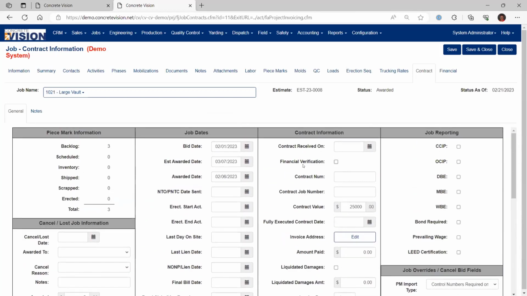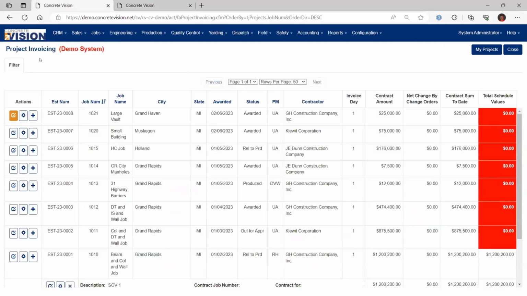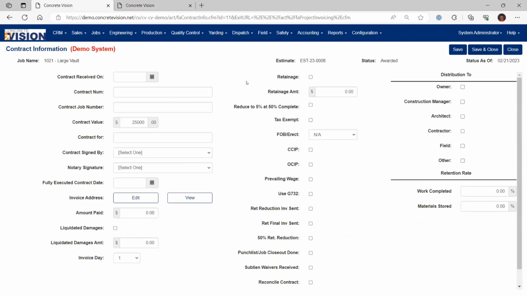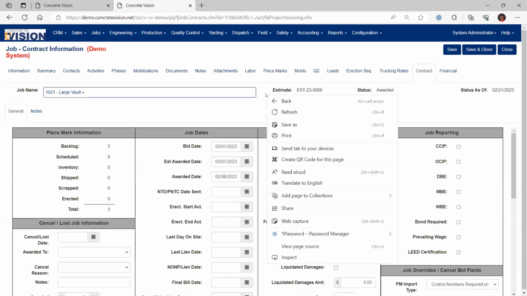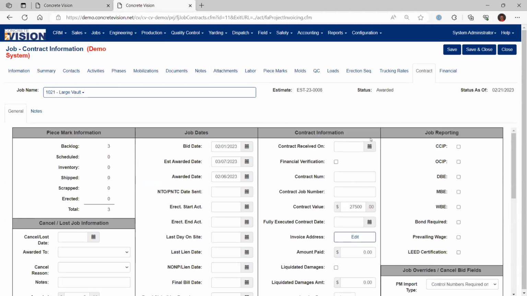And so you can make changes on this screen here, or if you're on the project invoicing tab, you can click directly on edit project contact info, contract info, and it's going to bring you to a page just for all of those values pertaining to the schedule of values. So if you change anything here, it will then show up over on the job screen as well. So if this project was typed in wrong, it was 27,500, I can change that here. And then the next time somebody loads this screen, it'll show that change over on the contract tab.